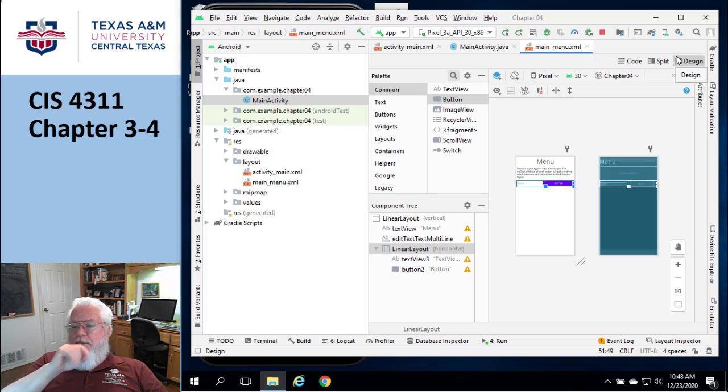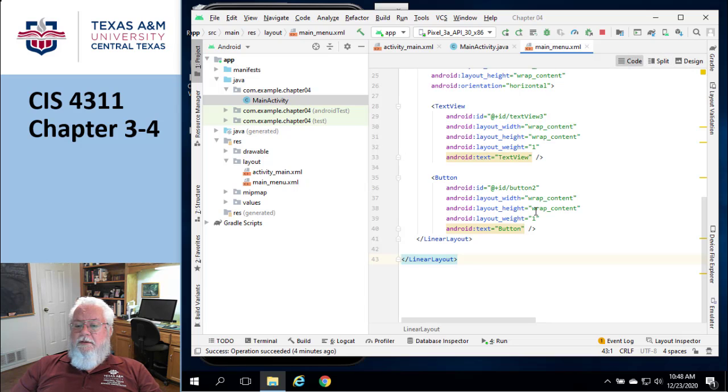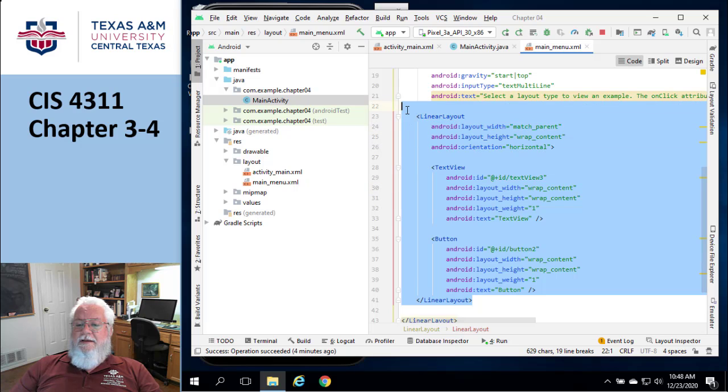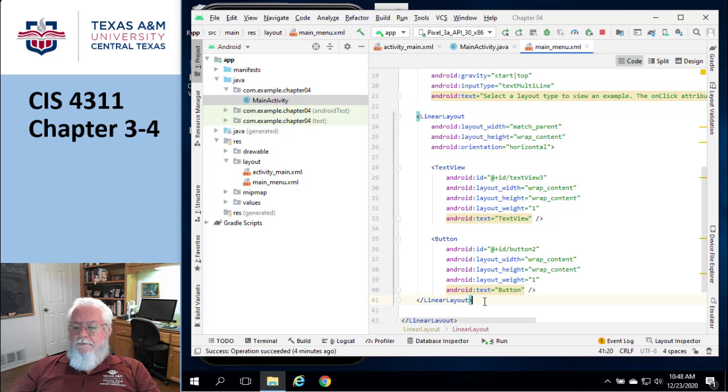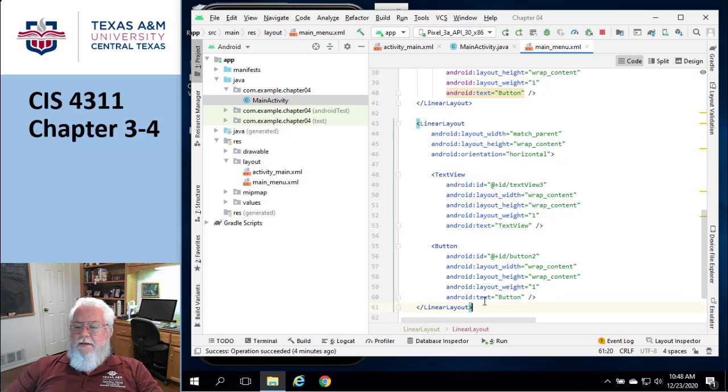All right, so we're going to do another one just like that. Except maybe this time what I'll do is I'll copy and paste from XML. I mean, you clearly could just drag more stuff on there. Okay, that works. But just for the heck of it, I'm going to go in here and just copy the XML file. So I want this entire thing, the linear layout plus the text view plus the button. Okay, so I'm going to do a copy. And I'm going to do a paste.